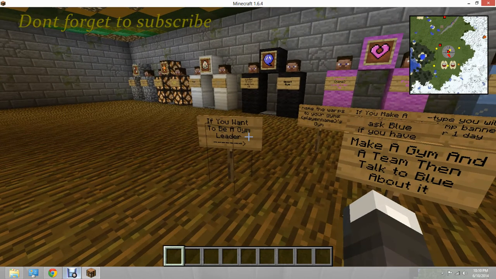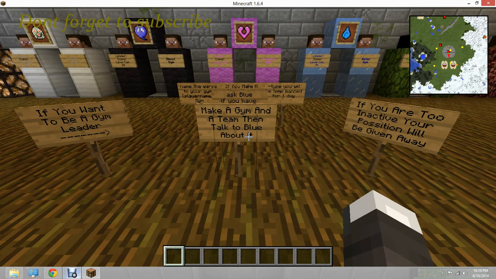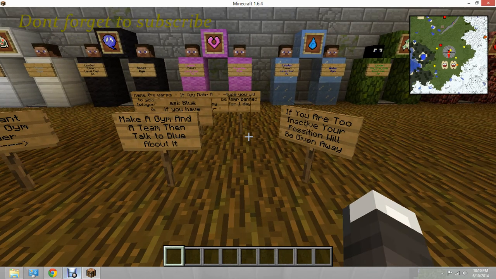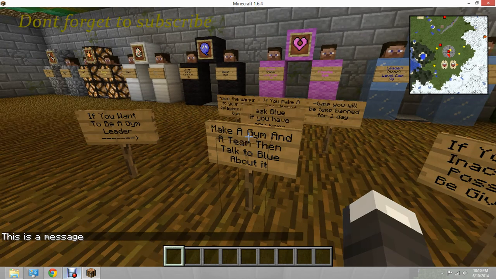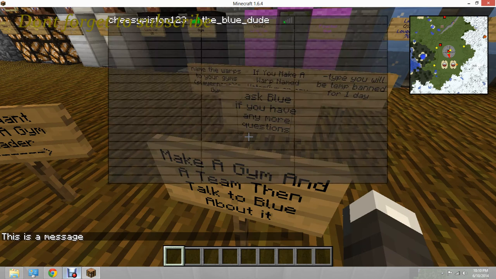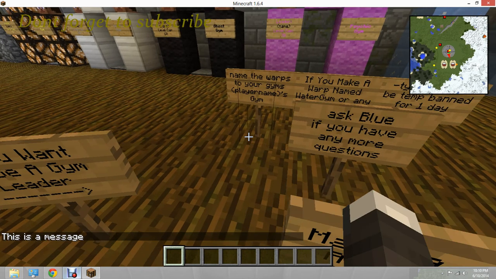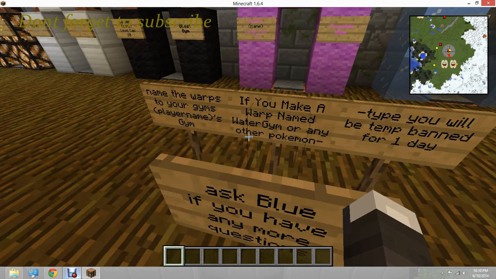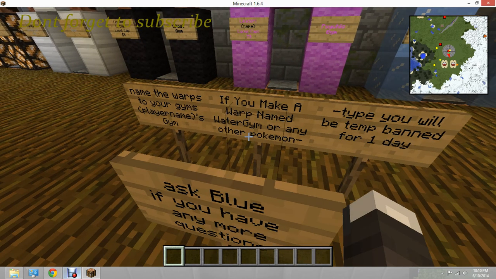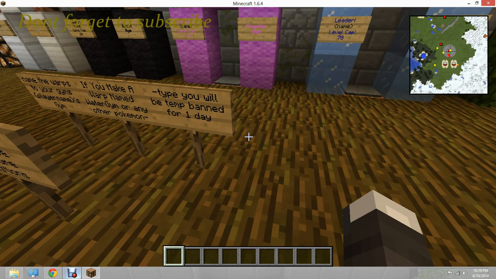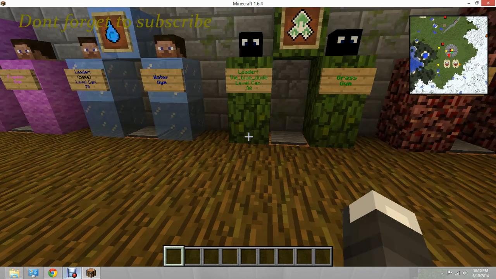If you want to be a gym leader, make a gym and a team, and then talk to Blue about it. If you are inactive, the position will be given away. Ask Blue if you have any more questions. By the way, Blue is the blue dude. Name the warp to your gym, player name's gym. If you make a warp named Water Gym or any other Pokemon type, you'll be temp banned for one day, and you'll be asked to delete that gym warp.